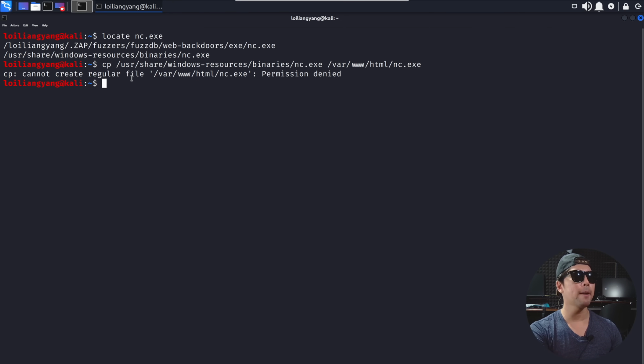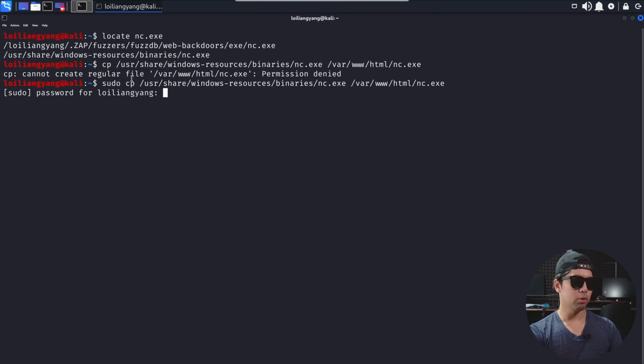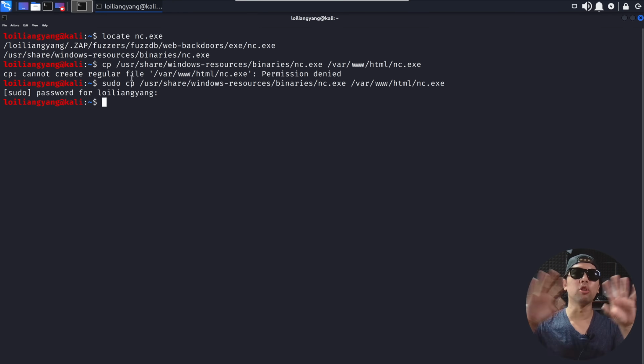Hit enter on that, and then let's use sudo because of permission denied. 1, 2, 3, 4, 5, 6, 7, 8. So that's the password that I use for all of my accounts.